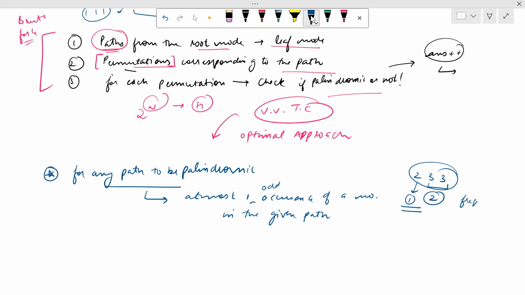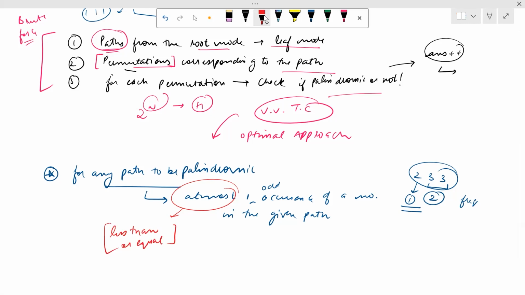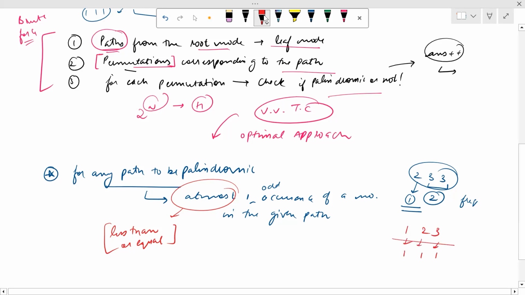When you talk about at most, what does at most mean? It means less than or equal to. So either there is no odd occurrence of any number in the given path, or there is exactly one odd occurrence of a number in the given path. But when we talked about the example of 1, 2, 3, all of these numbers were occurring just once, so the frequency was just one. Hence, this condition was not being satisfied in this case.